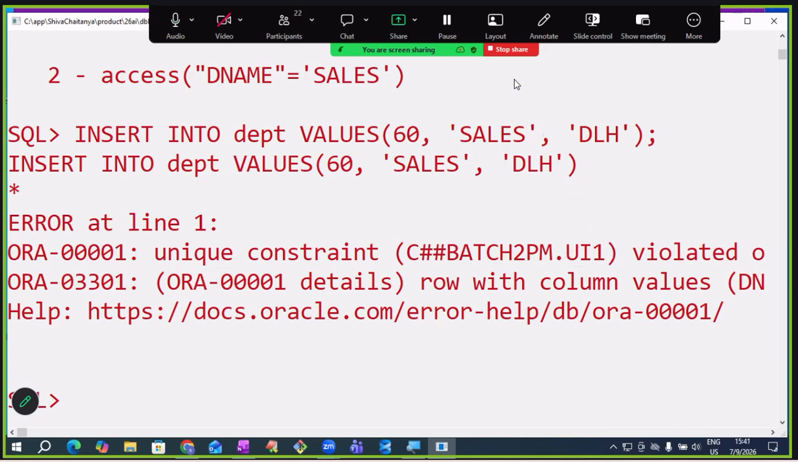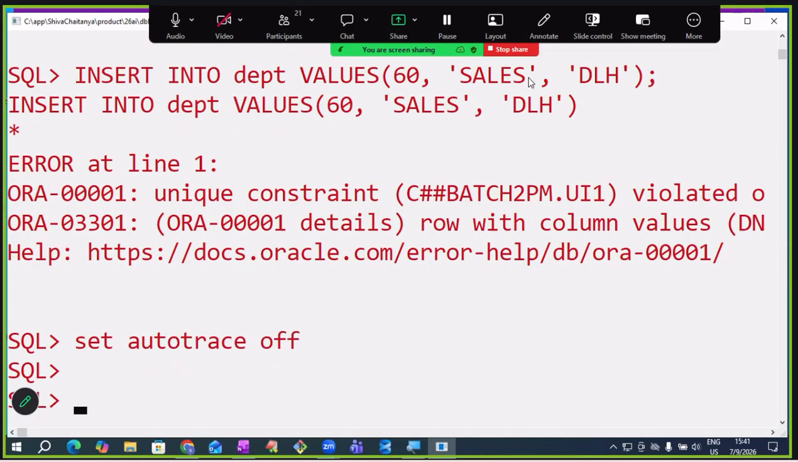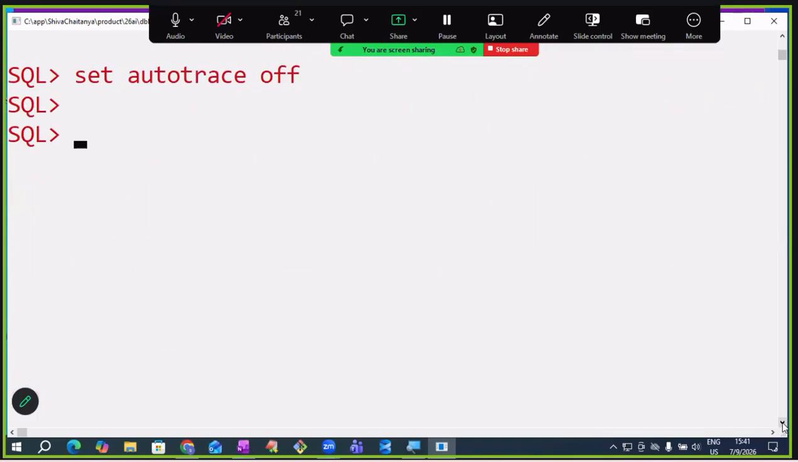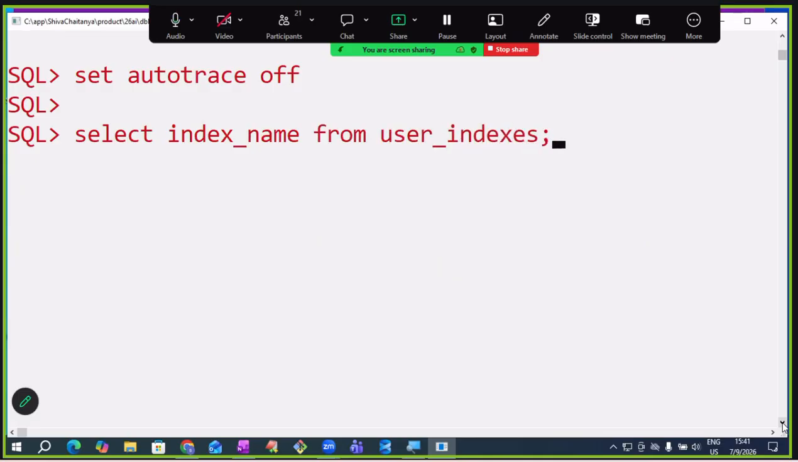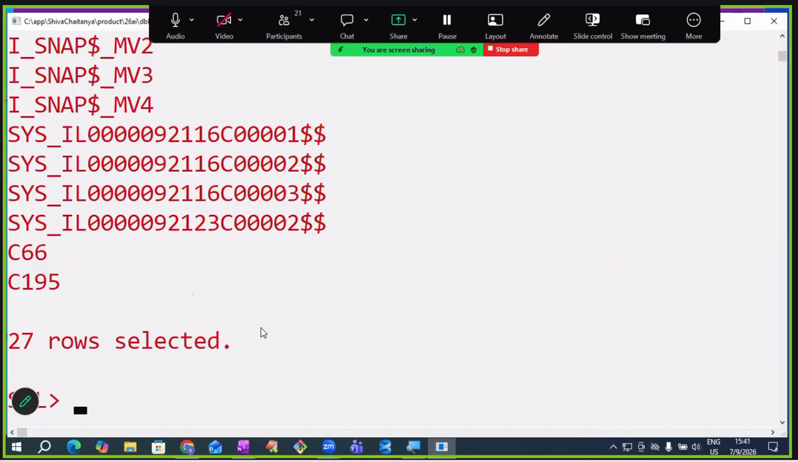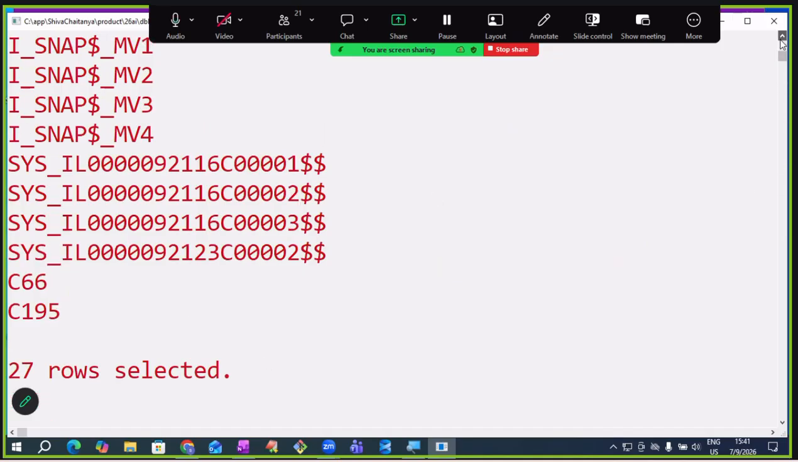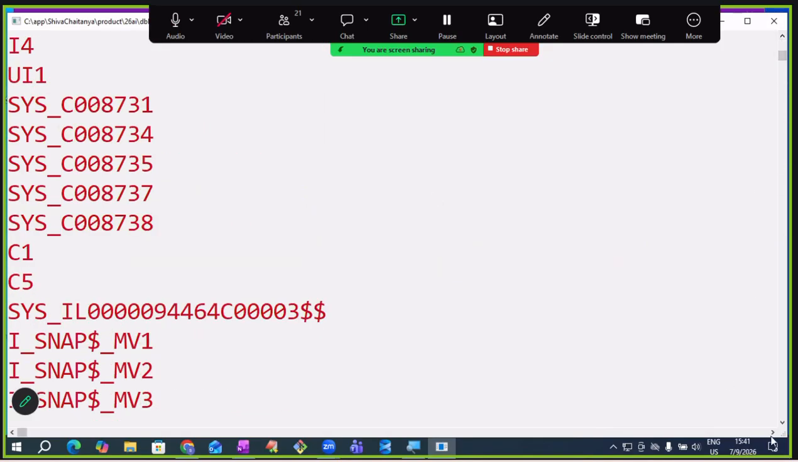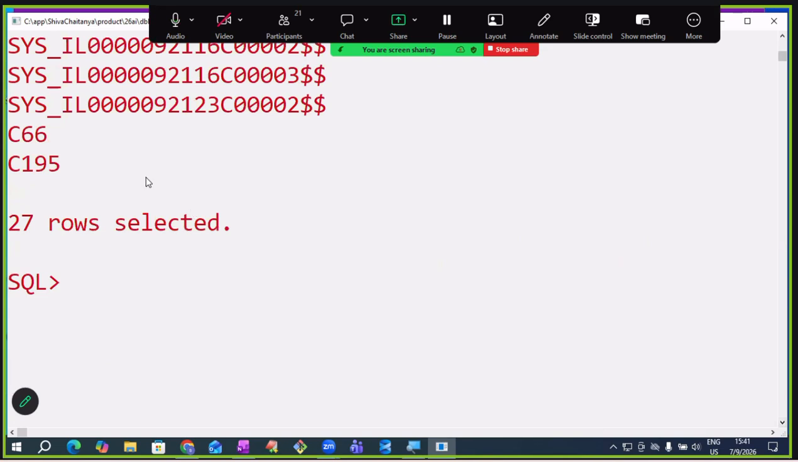Is this point clear? Understand this point now? To see indexes information, there is one ready-made table, user_indexes. See here, these many indexes are there, observe. How many indexes are there? 27.